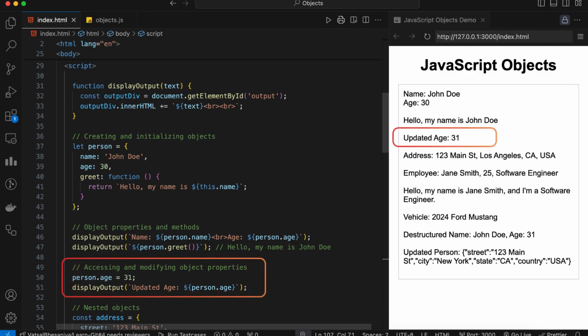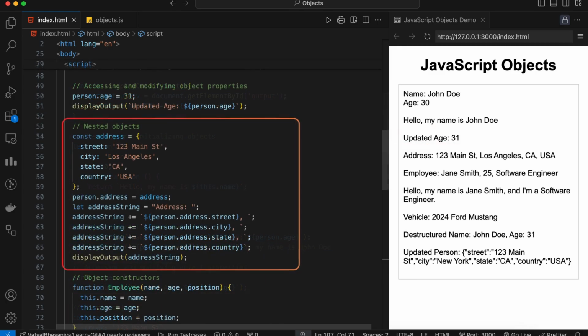This code demonstrates modifying an object property by changing the value of person.age to 31. In this code snippet, we are defining another object named address that stores address information, then assigning the address object to a new property named address within the person object. This creates a nested object structure. Finally, the displayOutput function shows the person's address by accessing properties from the person object.